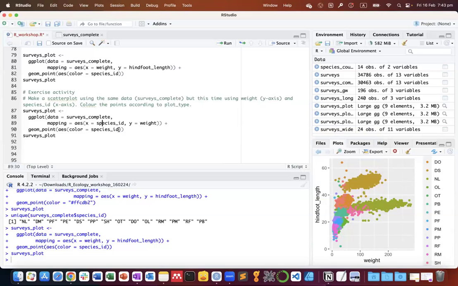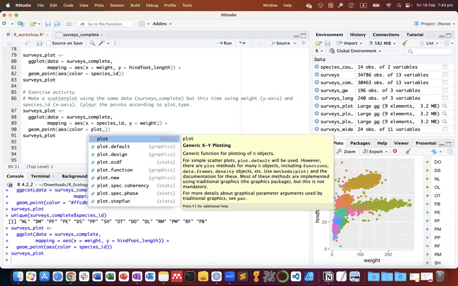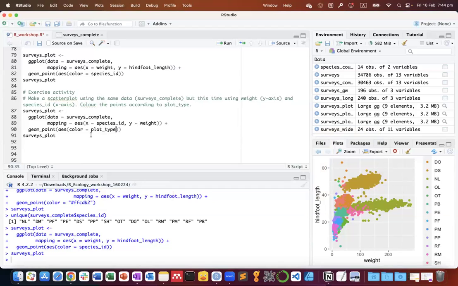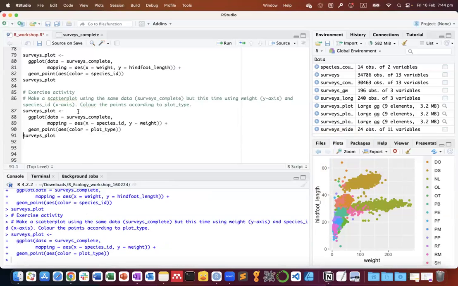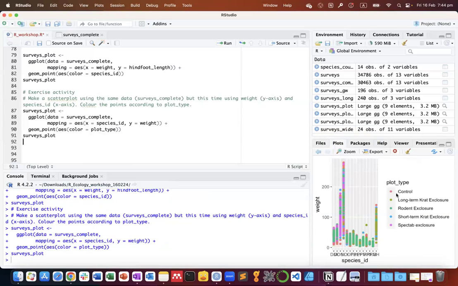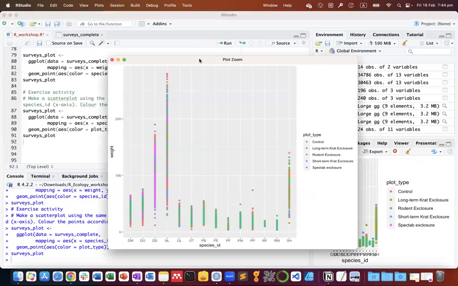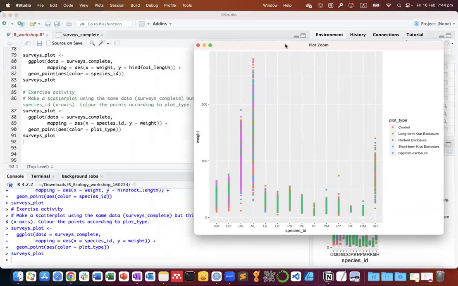And because you're giving the color based on the plot type, I'll just replace this with the plot type column. If I run this, let's see what we get. We get something like this, which, if you compare it with the previous plot that we have, gives you a very different pattern of how the points are distributed.